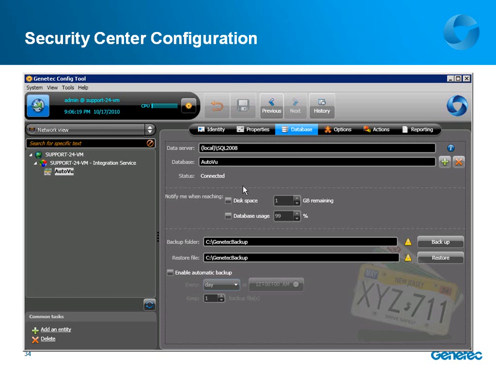In the Database tab, we can also set up our database and disk space usage notifications, as well as our automatic backup frequency and how many generations to keep. This is very similar to the Directory and Access Manager database backup sections.